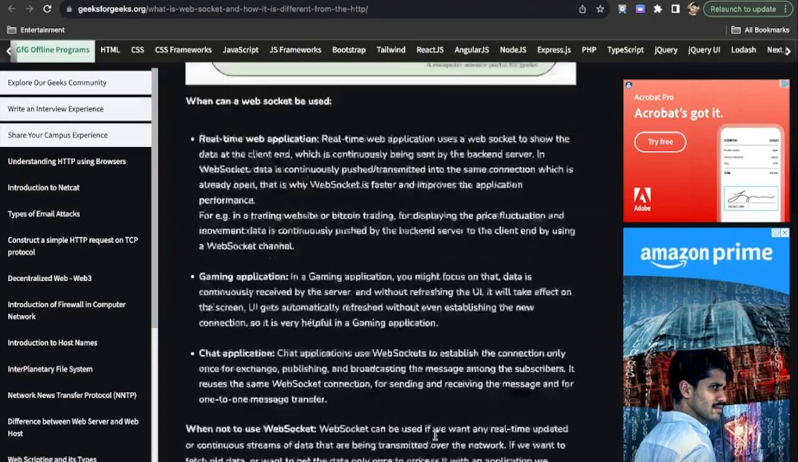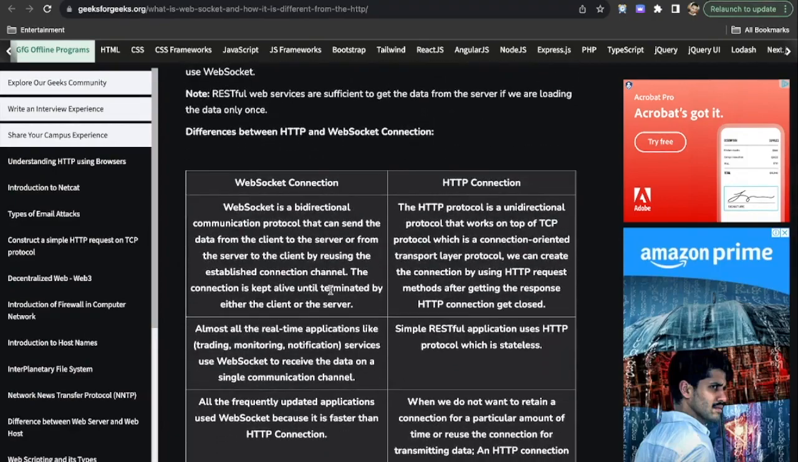Now let me show the differences. What we can see here is that WebSocket is a bidirectional communication where data goes from the client to the server or from the server to the client using the same established channel. But here it is unidirectional applications. If you can see, trading, monitoring, notification, all of these use a single communication channel.